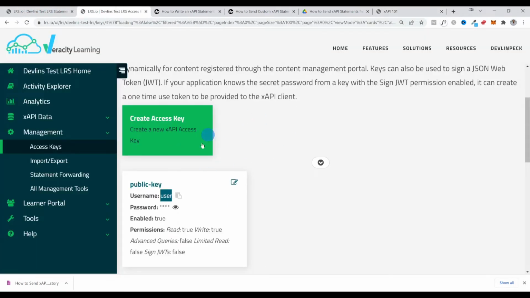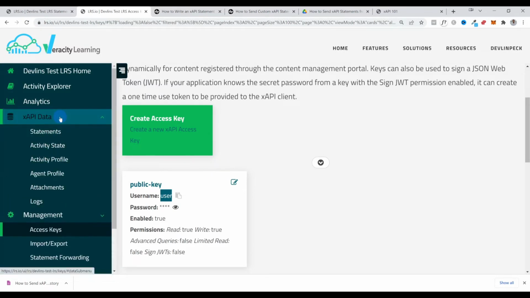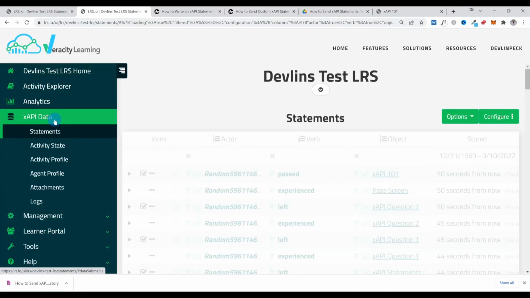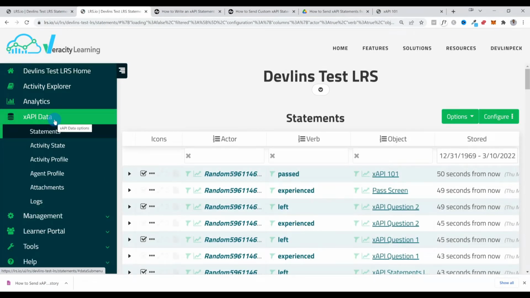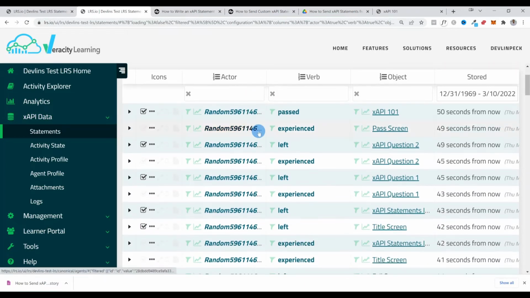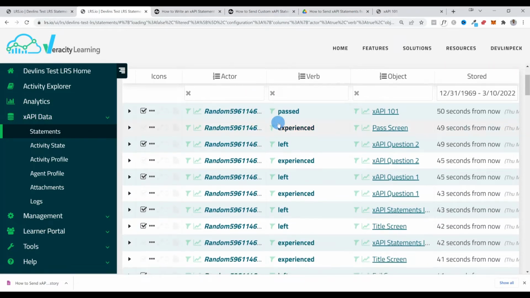So what we can do, once we've done that, is to access the data within one of our learning record stores, we would select this xAPI data option over here on the left, and then we would go to statements. Because again, all of our xAPI data is made up of xAPI statements. They're synonymous. I mean, you can use xAPI in more advanced ways, but 99% of the time we're talking about xAPI statements when we're talking about xAPI data.